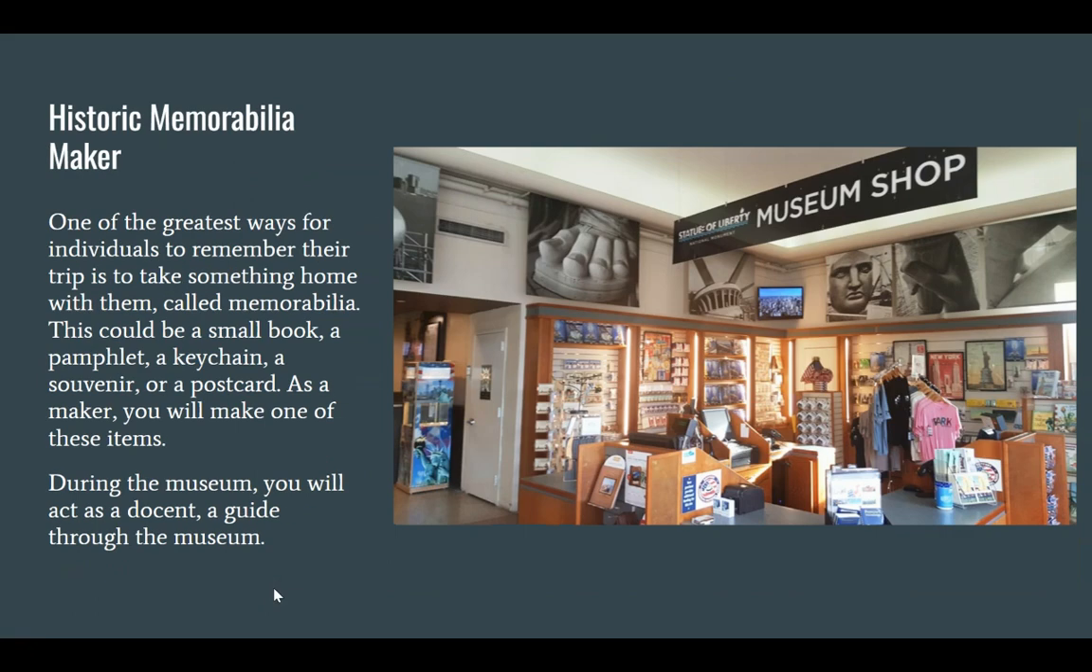Your third option is you can be a historic memorabilia maker. One of the greatest ways for individuals to remember their trip is to take something home with them called memorabilia. This could be a small book, a pamphlet, a keychain, a souvenir, or a postcard. As a maker, you will make one of these items. During the museum, you will act as a docent as well, a guide through the museum. So you can make a lot of different stuff, and this will obviously be something that I'll be able to help you with.